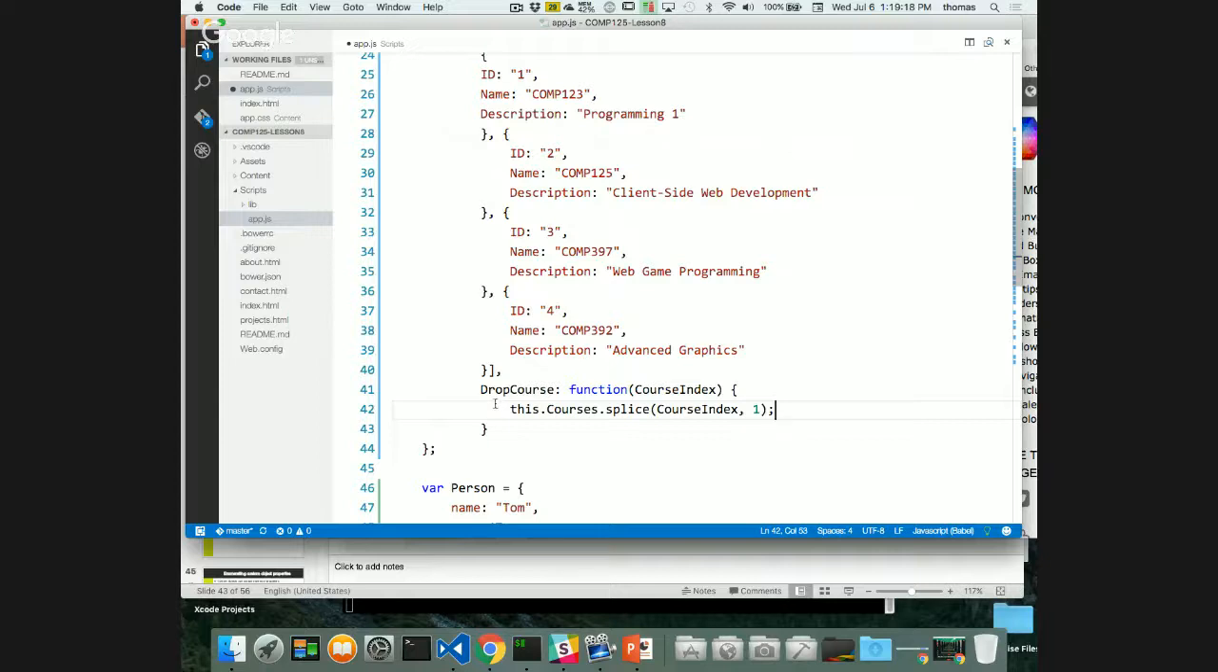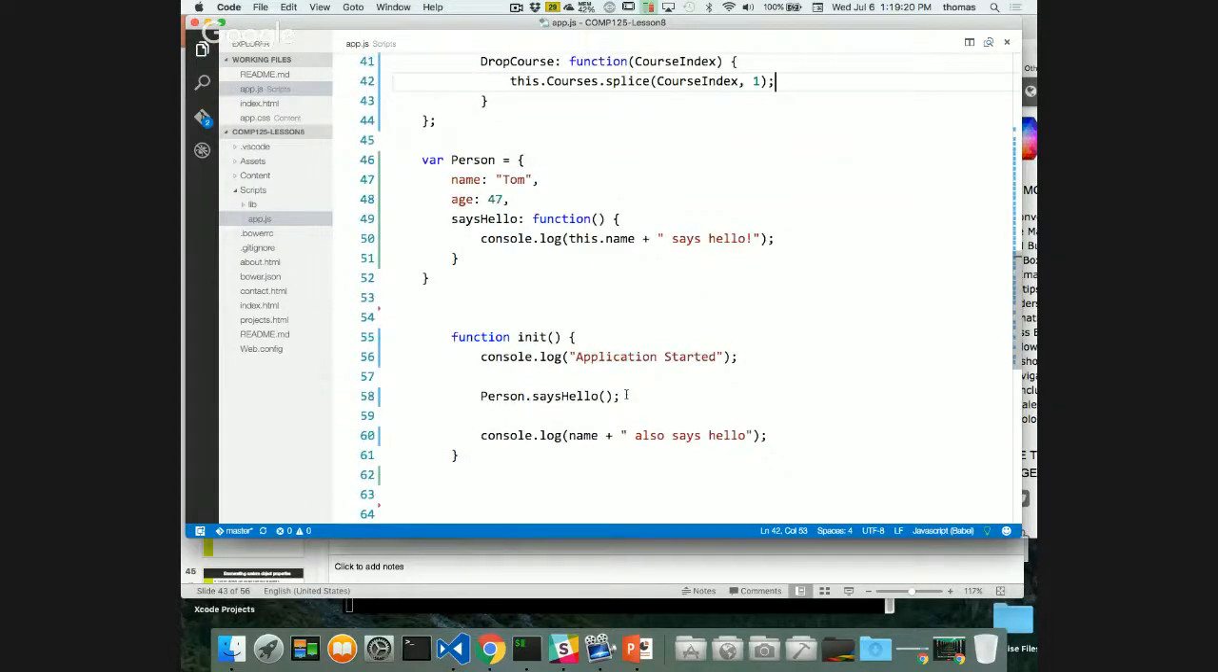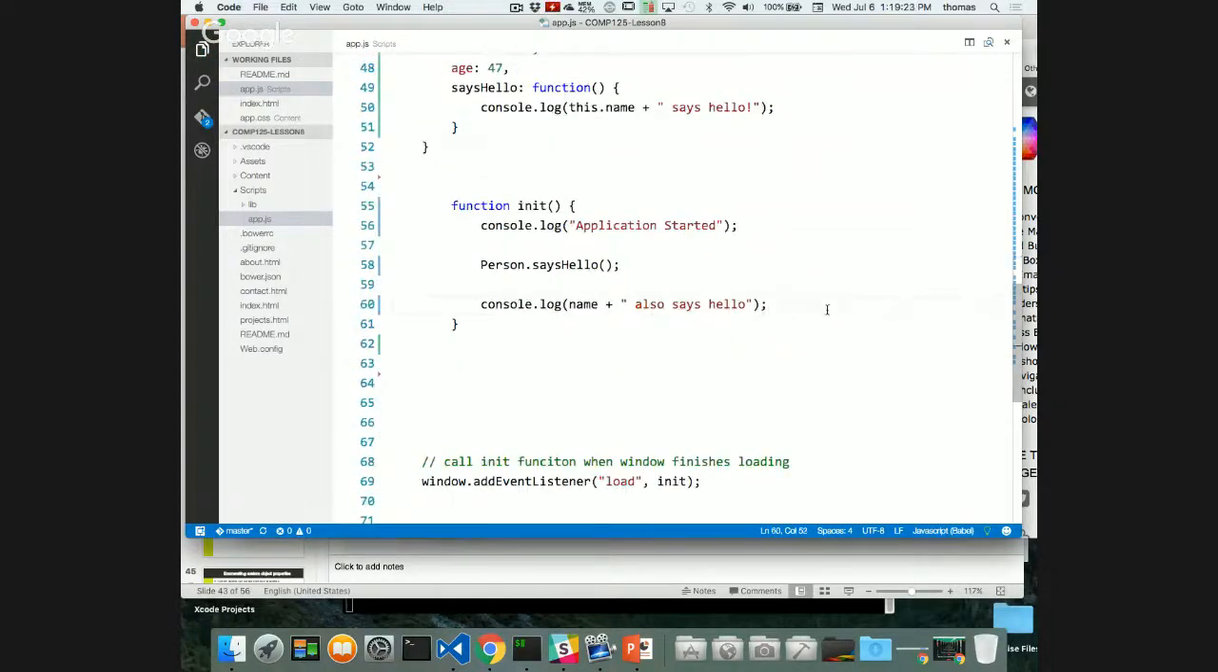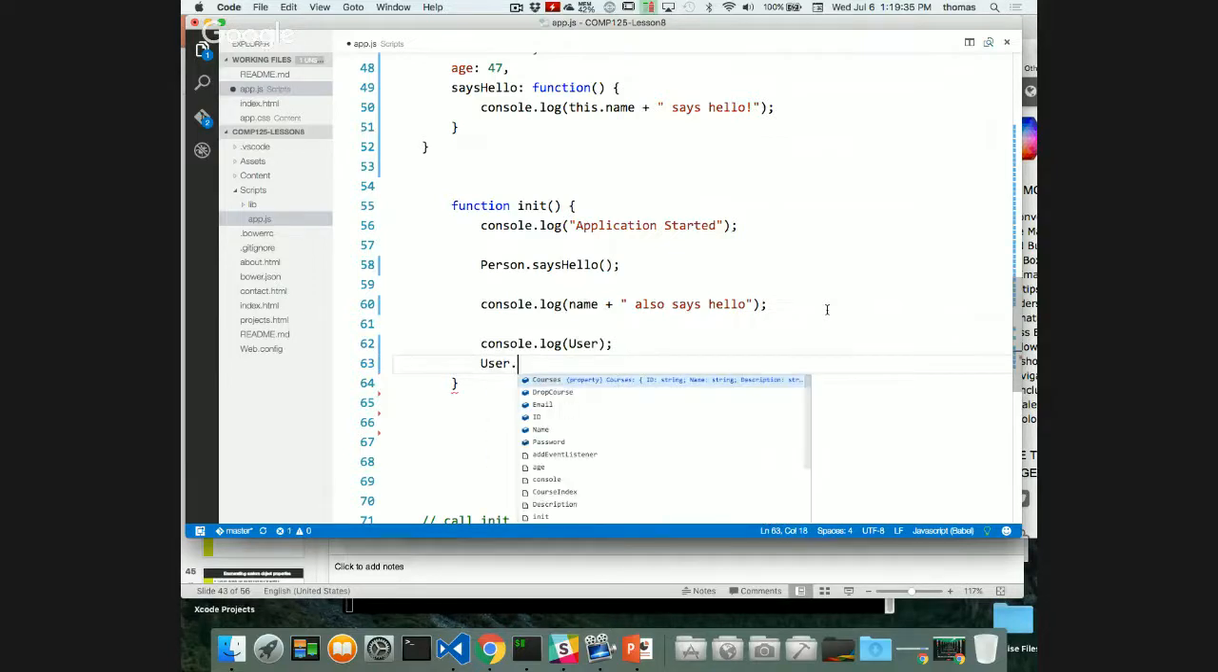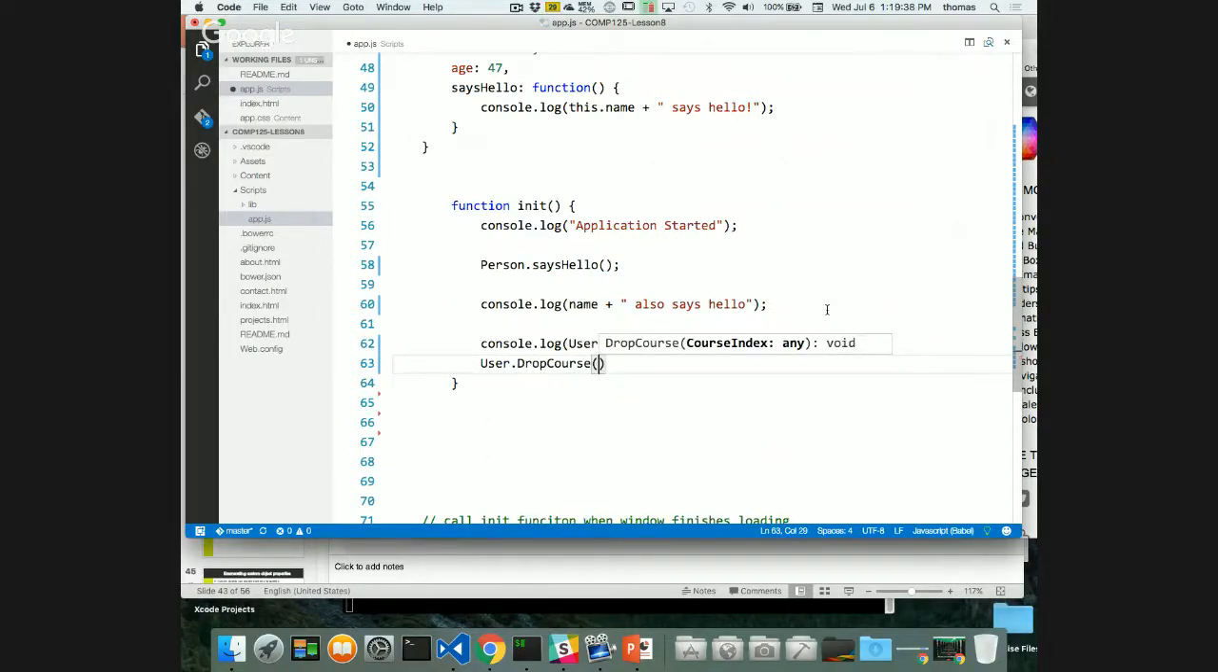So let's check this out. So I'm going to save it. And down in here, I'm gonna print out the user. So console.log. We'll print out user, the definition of user, right? And then we'll do a user dot drop course, and we'll drop course 0, first one, right? And then console.log again, user. See if this works properly the way we think it's going to work.